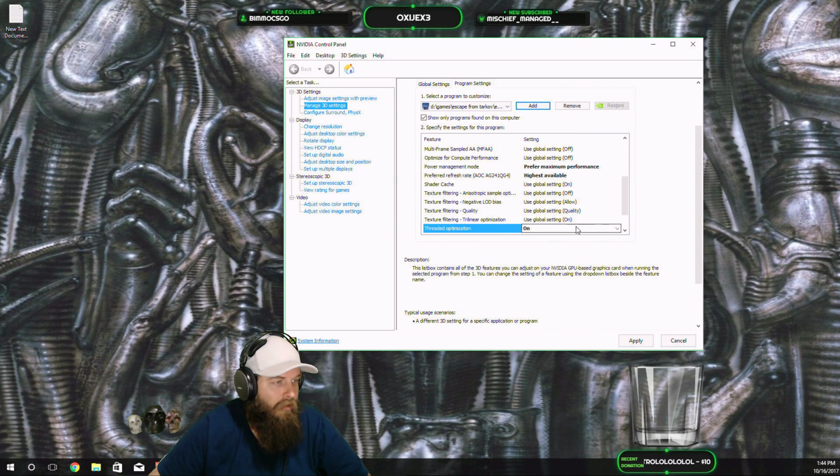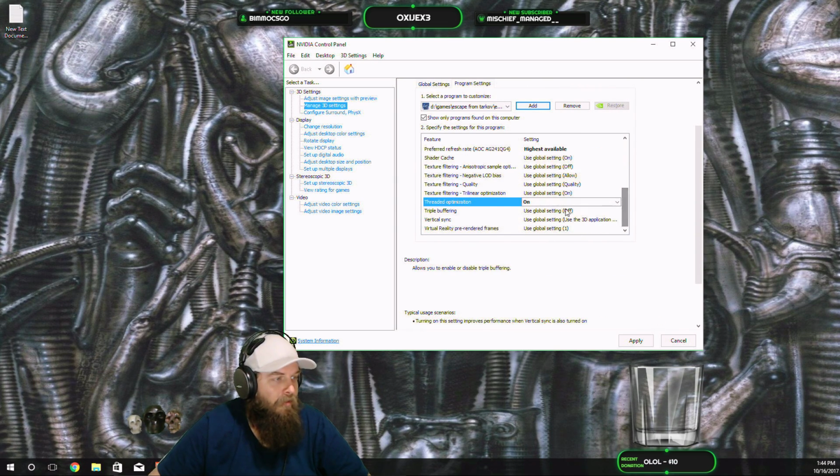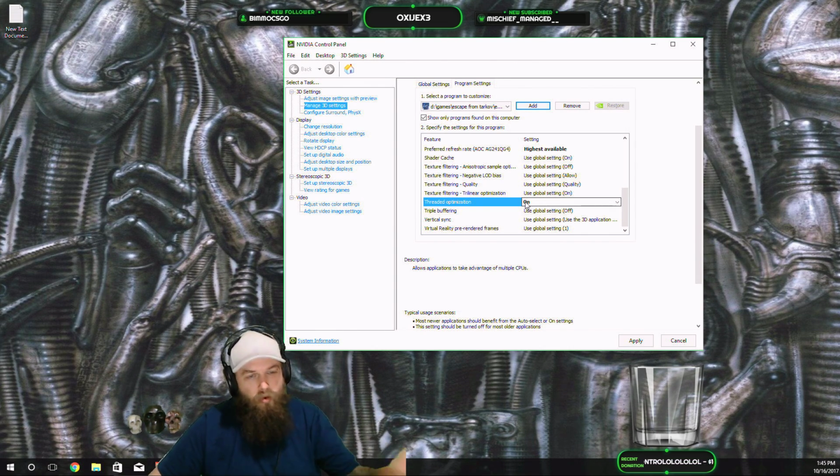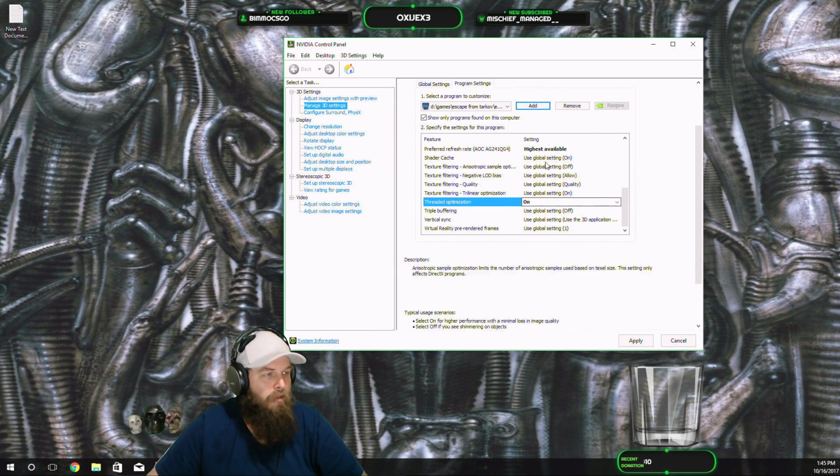Okay, thank you, NVIDIA. Your descriptions are a lie. There we go. The description says it allows applications to take advantage of multiple CPUs. Even though you'll see that it's using multiple CPUs already, it's almost like it's not talking with your video card properly.